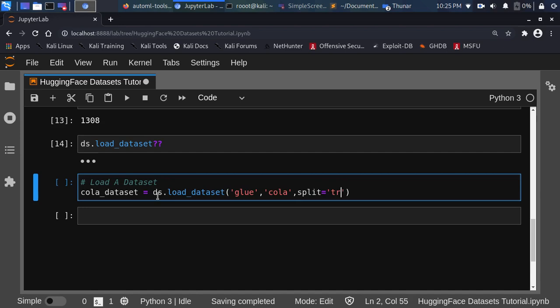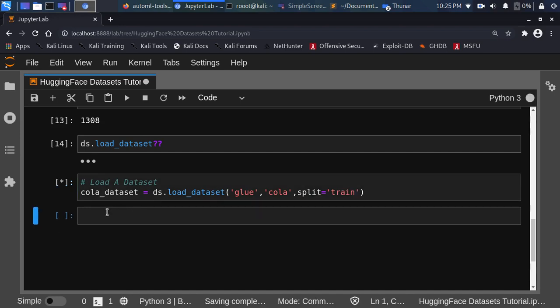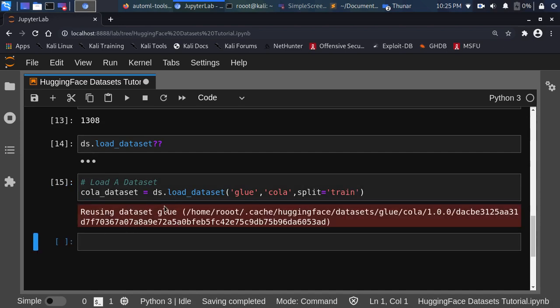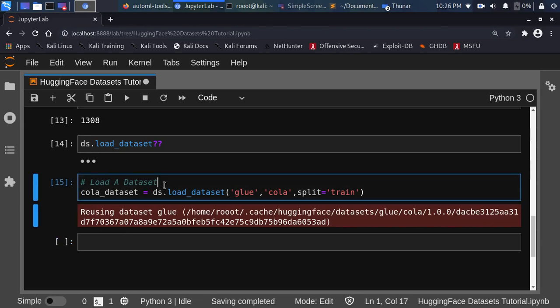So let's set it as train. Let's run it. So if it's there, it's automatically going to bring it out. So reusing it, right? If it's there, right? But if it's not there, let's try something that is not there. This is loaded data that's available. So let's check a dataset that is not available, right?